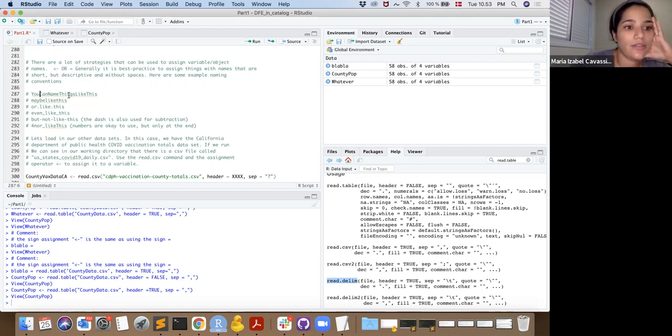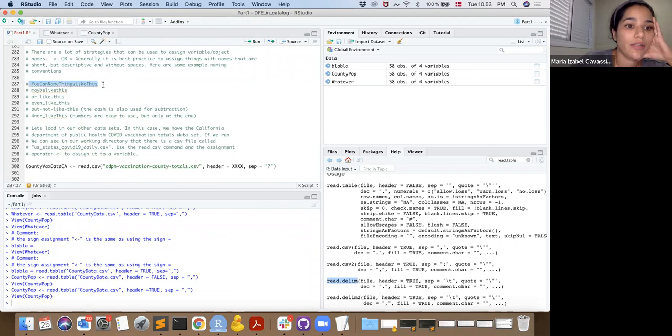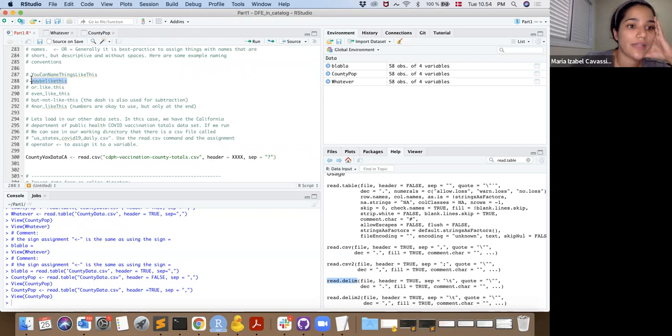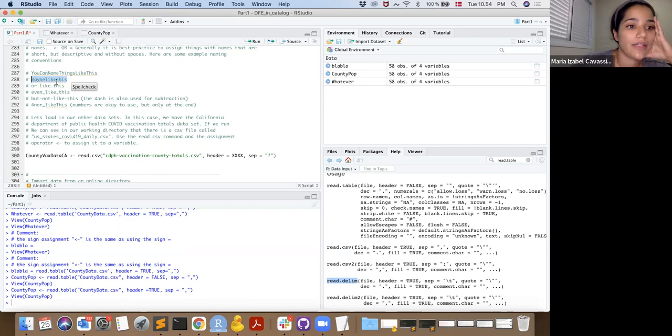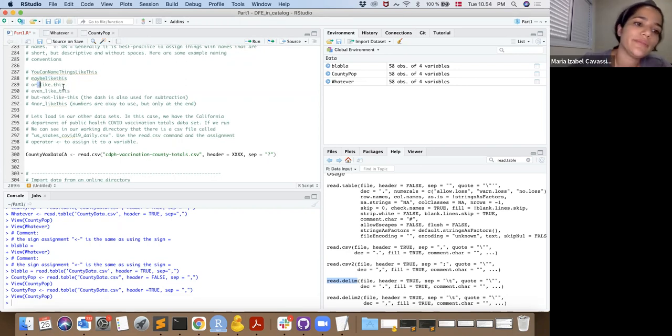Ibrahim said that you can name things like this: he personally likes to name things with the first word and then the second word starting with uppercase, like we did for countyPop. You can also just use it without uppercase, but that is harder to read than this one, I think you guys agree with me. You could also use dots in between the names, and I use underscores many times.